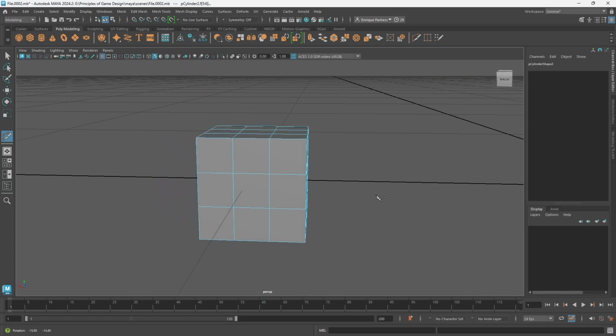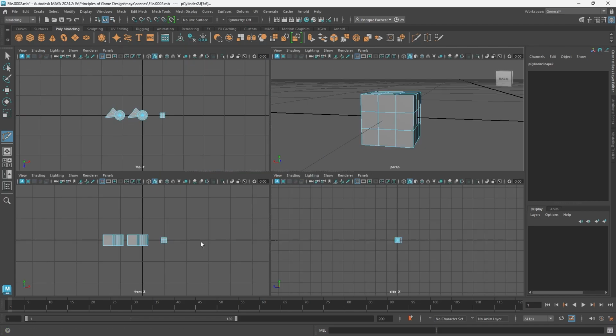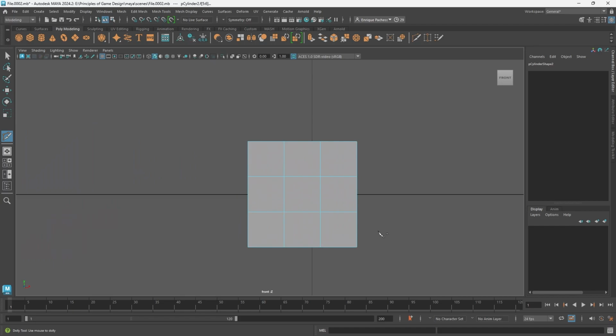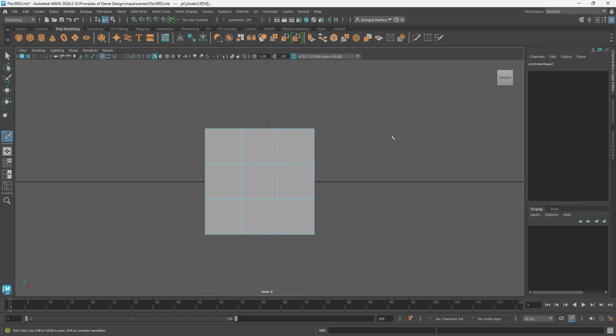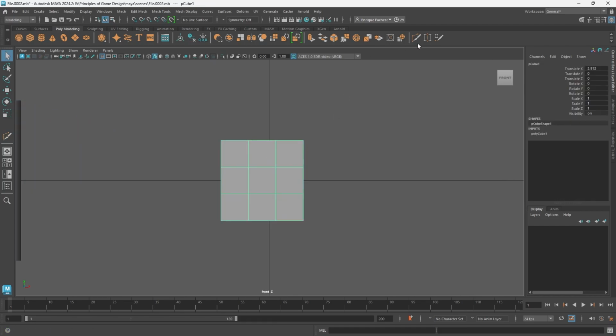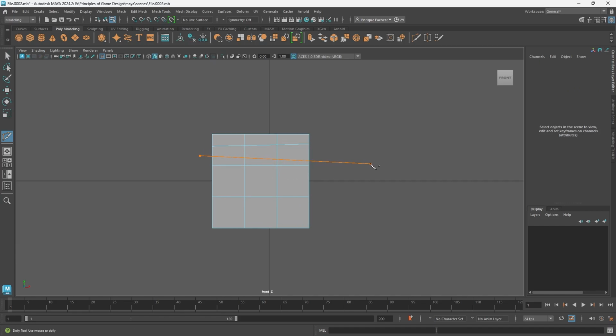Lastly, with the Multicut tool, if I go into an orthographic view, let's go to my side view or my front view, and let's focus in on our cube. I can click over here in the middle of nowhere, and I get this orange line. And what this orange line allows me to do is to cut new edges through my object. Don't have my object selected for some reason. Let's try that one more time. Click and drag, and I can add extra edge loops.